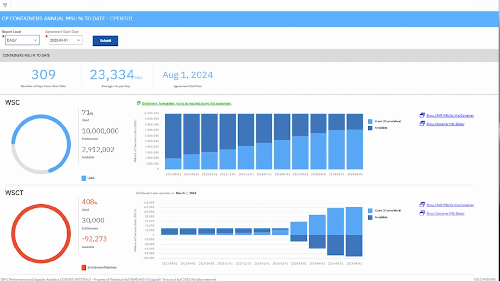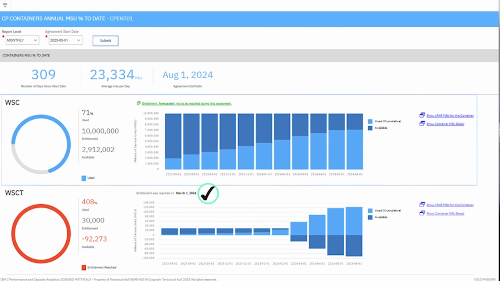This allows you to effectively manage your tailor-fit pricing contract and make changes on the fly if you are going to go above your entitled MSU. Now, something of note: in the WSCT container, my entitlement was reached on March 1st. So not only will it give you a forecast, but we also tell you when it was breached.